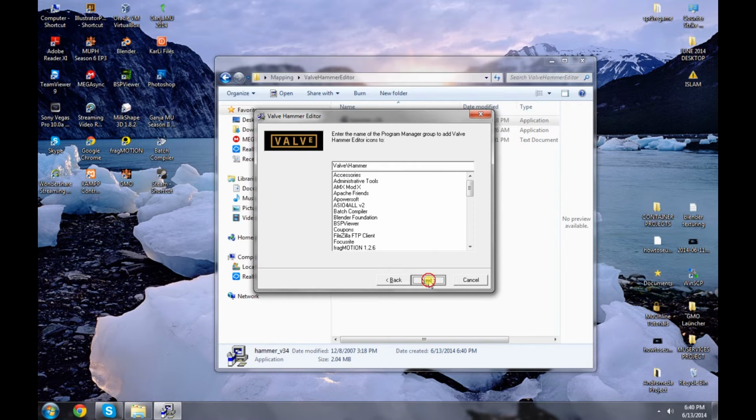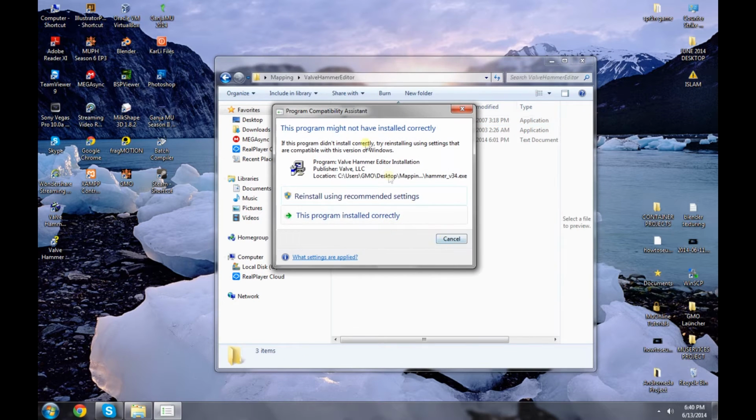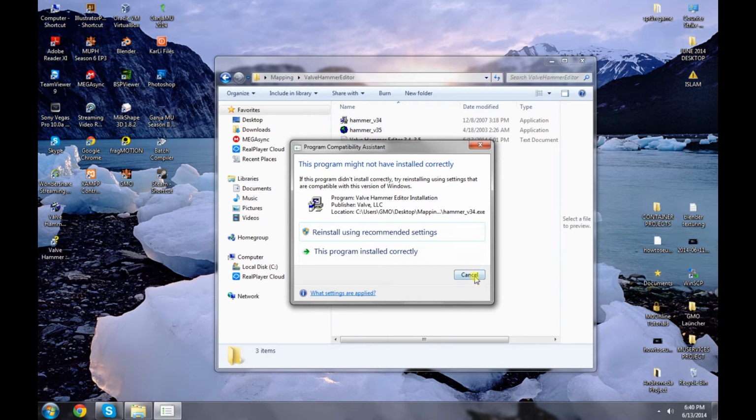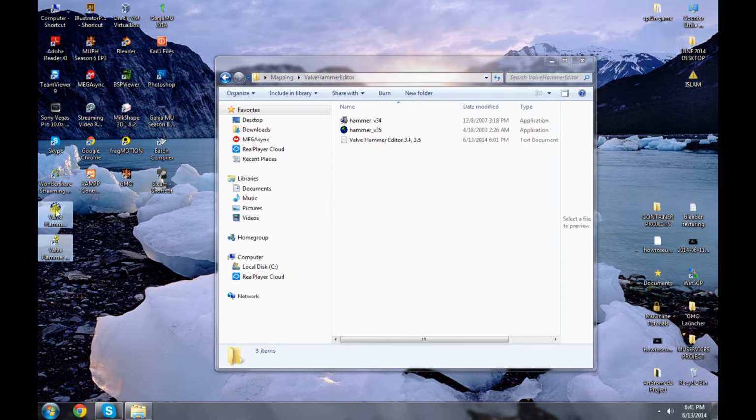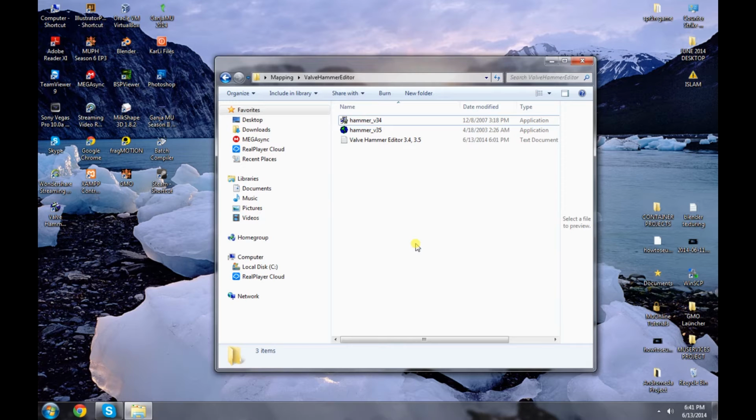For Valve Hammer Editor, I'm going to install it like that, and click next and next and next and wait for it. I'll make a shortcut on the desktop and click finish. If you get this message here, it's nothing important. It happens in some Windows 7 operating systems. Cancel it and go to the desktop, and you see you've got two files. This help file you can remove, because we're going to learn today by following the steps I do, so you don't need it, but you can use it if you like.